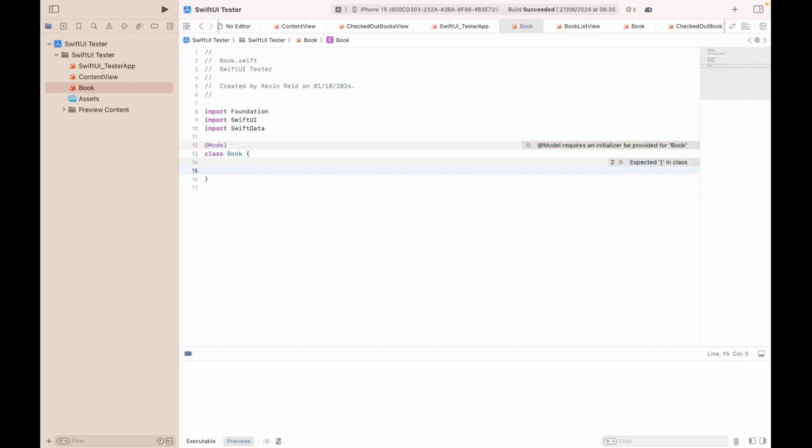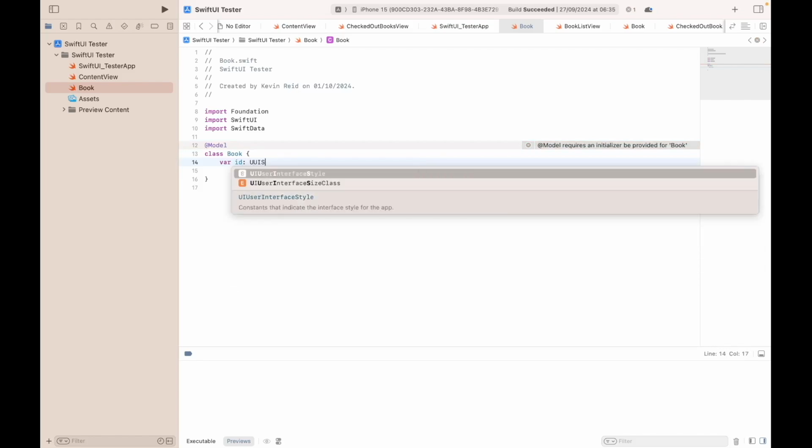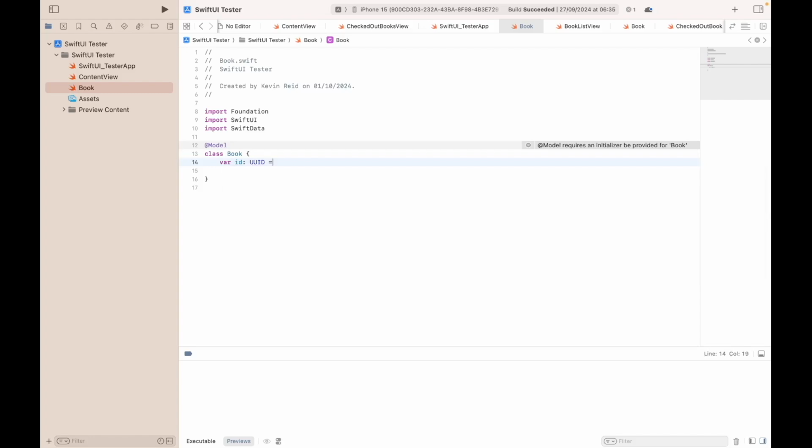The purpose of using @Model is to declare that our Book class will be a data class, as in a data table, a database table. Var id: UUID, and the purpose of the UUID will be to serve as the primary key.